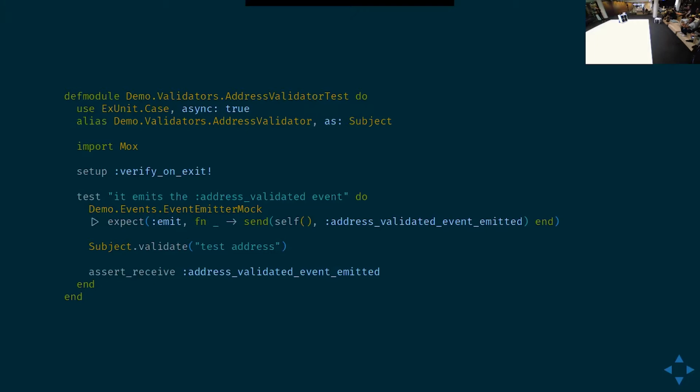So we will still be using the same mechanism, just the send to self and assert receive, but much more readable. Also, I didn't mention, but the setup on the top is verify on exit, which just instructs the mocks library to verify that all the expectations that we defined in this test were run, that is, those function calls were made. And yeah, this is basically it.